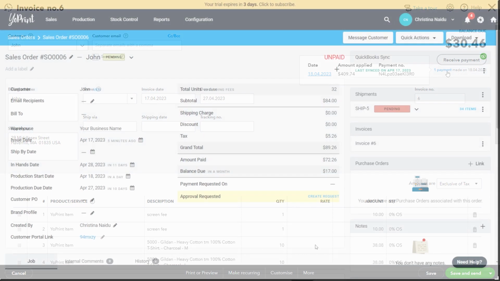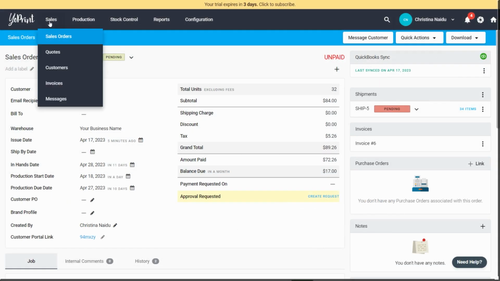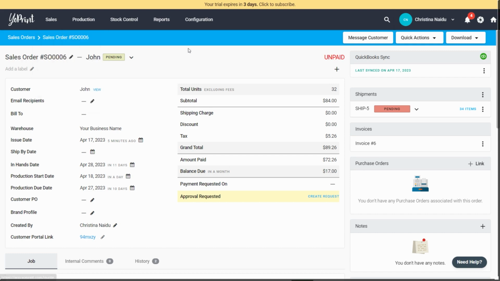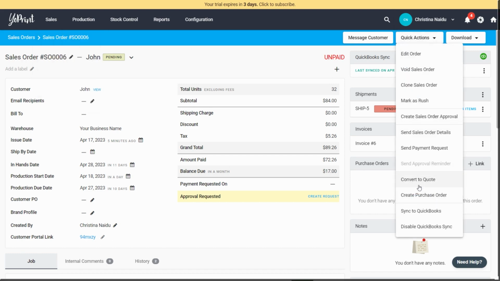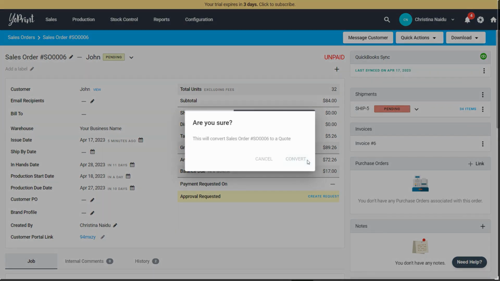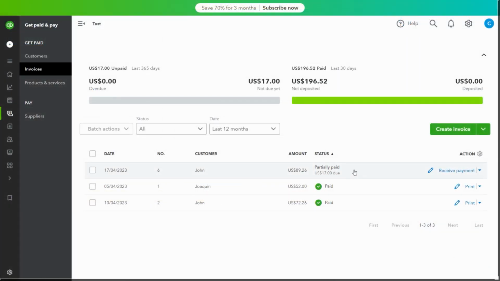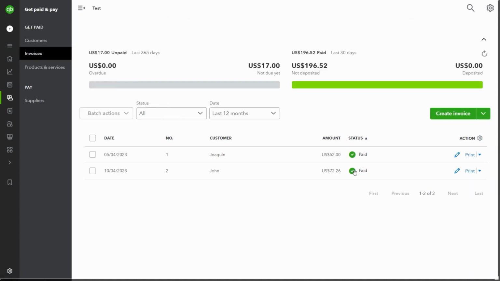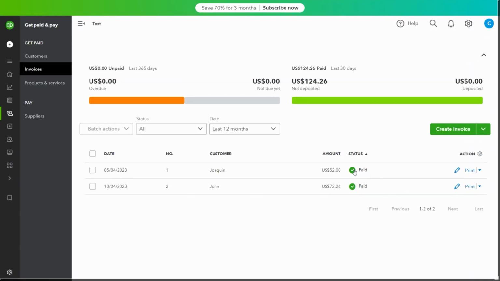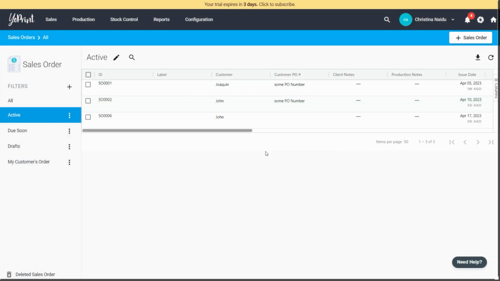What about quotes? YoPrint only syncs sales orders and not quotes to QuickBooks Online. As soon as a quote becomes a sales order, YoPrint will start syncing it to QuickBooks Online. If you choose to convert a sales order back to a quote, YoPrint will simply remove the invoice from QuickBooks Online automatically for you.